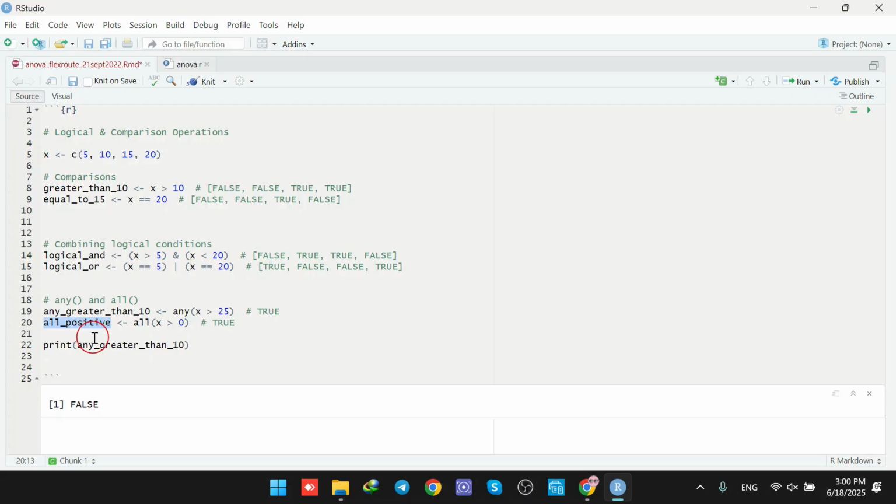Now let's work with the all function. The all function is going to check all the elements. We call the all function to check all the elements of the vector X to see if all of the elements in the vector X are greater than 0. Is it true? Yes, because all the elements are greater than 0. Therefore, the output is also true. So this is how we can work with logical and comparison operators in R.